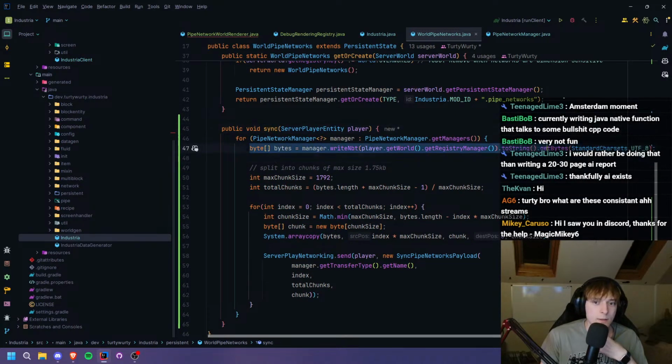It basically converts it to NBT and then splits it into chunks of, I've said, 1.75 kilobytes. The max chunk size is actually 2 kilobytes, but I'm also sending over the name and the index and the total chunks. I couldn't be bothered to calculate those separately, so I just said, fuck it, 1.75 kilobytes.